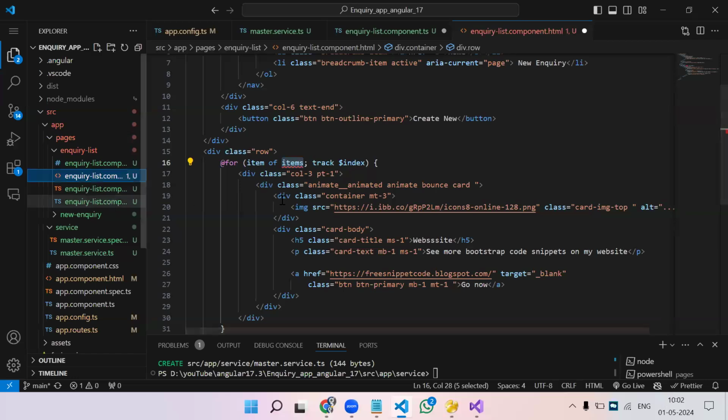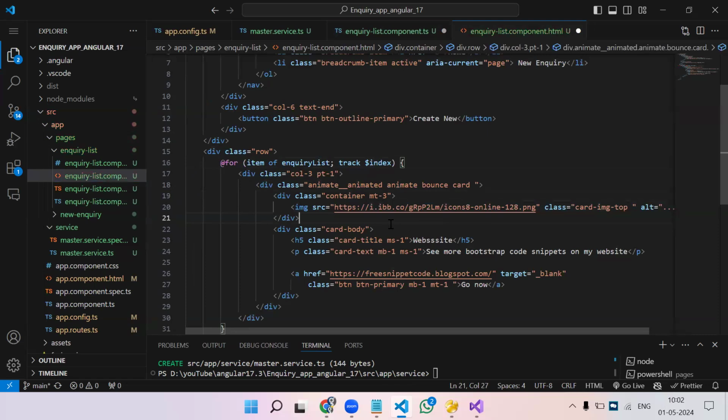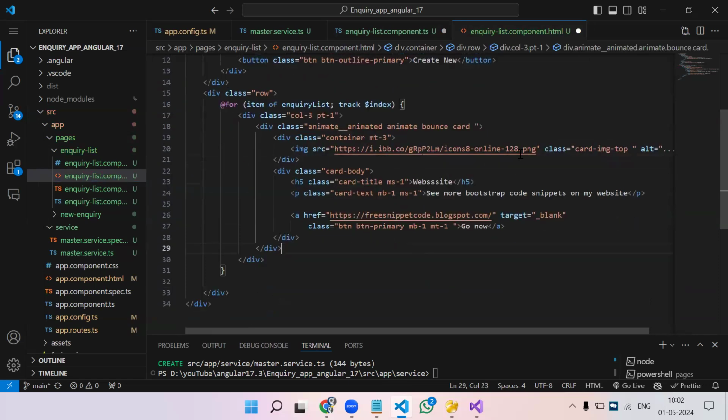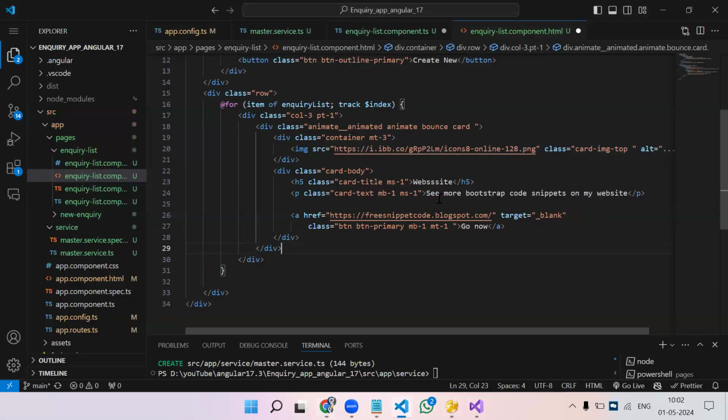Here, instead of item, we need to pass our array. So that is inquiry list. It will go over here. Image, we don't have an image. What was the purpose? Yeah, this is the image. So we don't have to worry about the image. Image, we will keep it as it is.